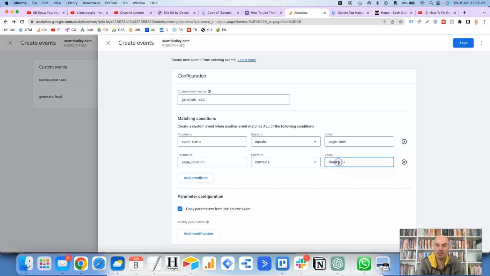Because if you've got other pages on your site that have thank-you in the URL, then obviously it's going to come up with incorrect results. Okay, so once you've done that, you can click on Save.